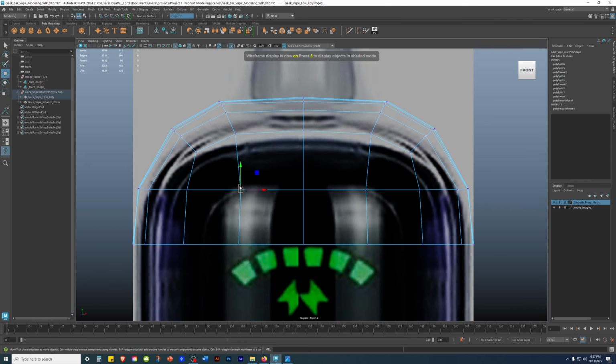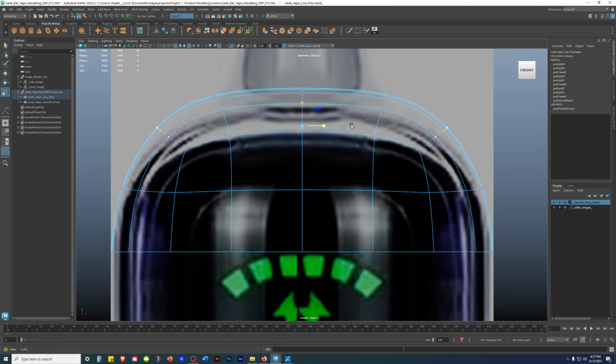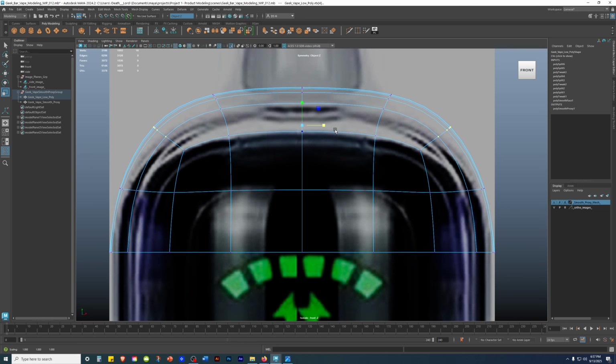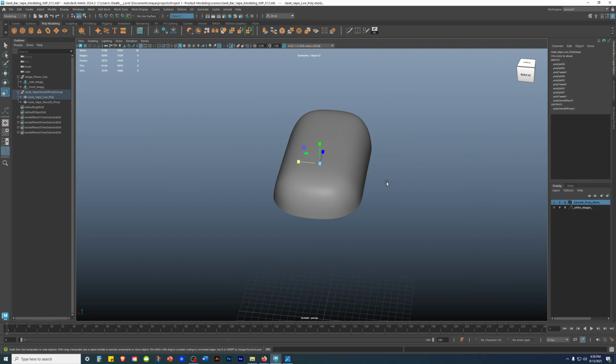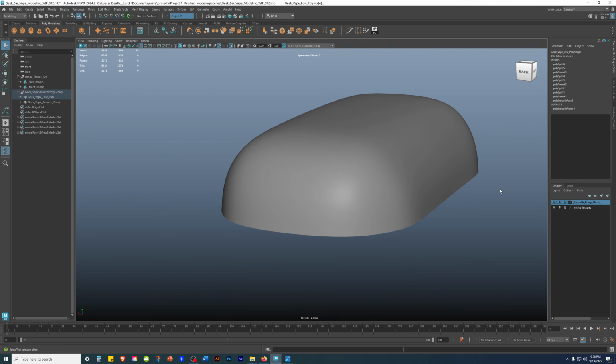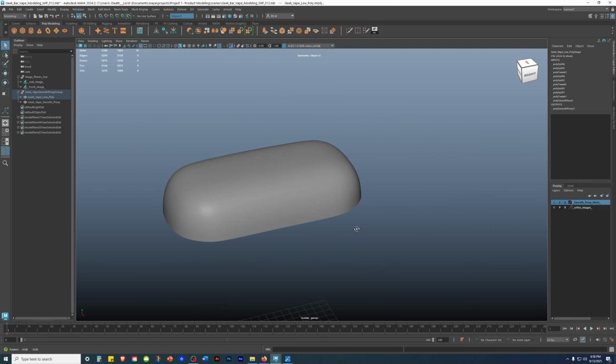Alright, grab this, shift like that, press R, puff it out. Good. Grab this, shift like that, press R, puff it out. Before, after. Before, after. Nice.